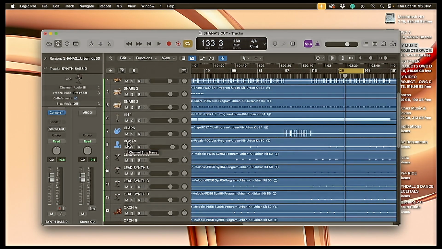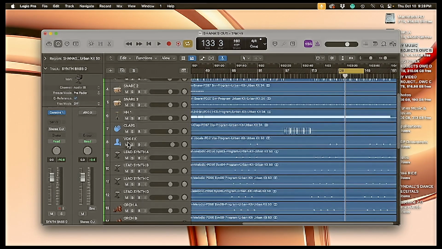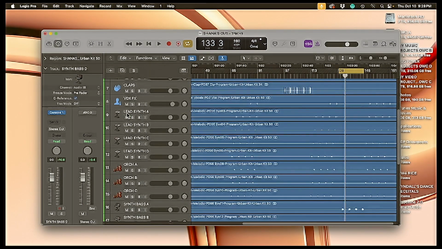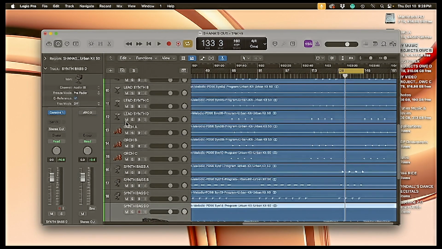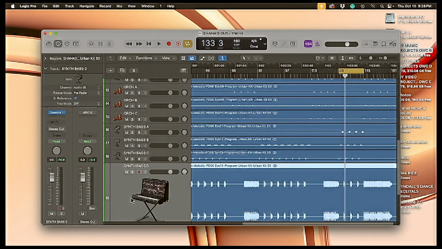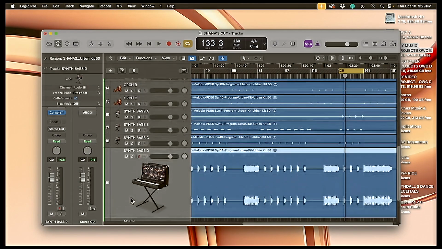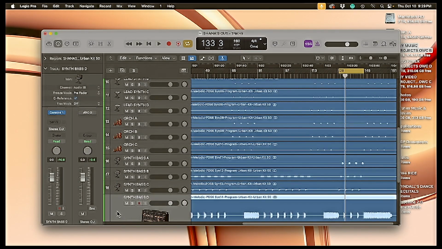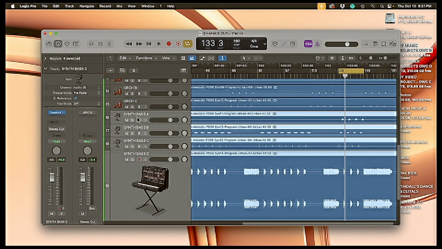Now, vocals are normally last, but this is more of a vocal effect. It's just someone shouting, so I put that as a percussion effect. Then I have my melodic instruments. In this case, I started out with my lead synthesizers, then my orchestral stabs, and then bass. Now, I also like to have my basses right after my drums. In my case, I don't have a bass guitar, I have a synthesized bass, so I want these bass tracks to be next to my drums.